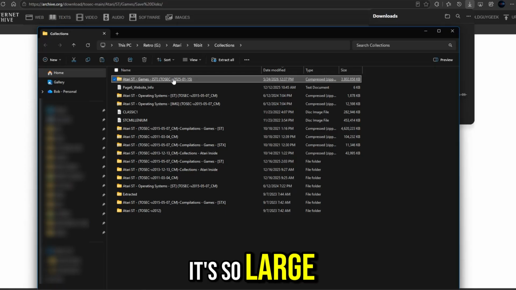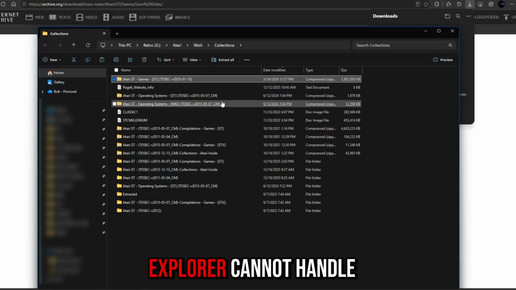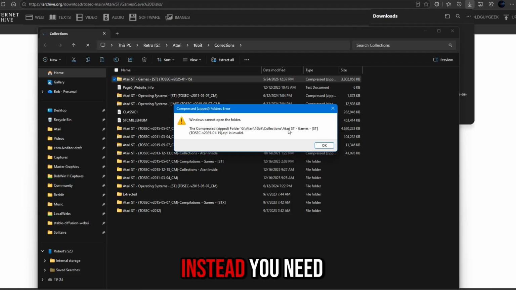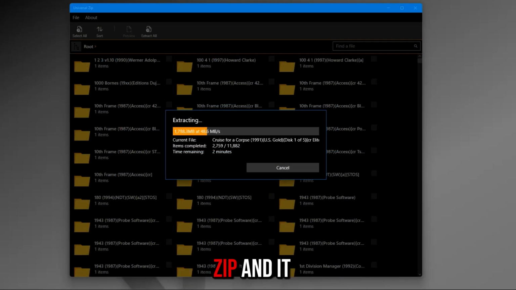It's so large that using Windows Explorer cannot handle it and throws an error trying to extract it. Instead, you need to use a third-party extraction utility. I used Universal Zip and it worked fine.